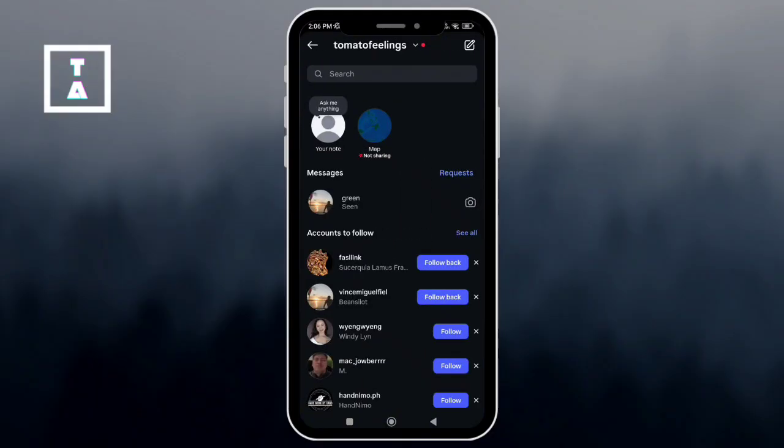Use notes to tease new content, share tips, or even start polls. It's like a mini status update that keeps you top of mind.